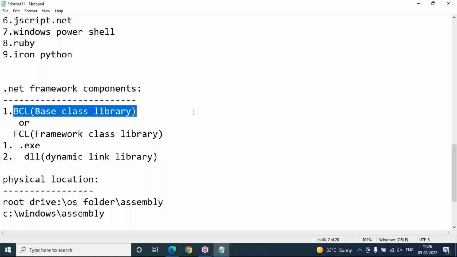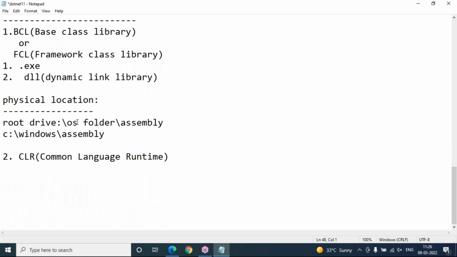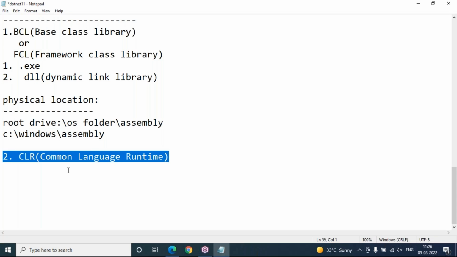Even if you want to create your own library, including multiple classes with multiple functions and your own logic, you can reuse that user-defined library in other applications in the form of a DLL attachment. So this is the first component, base class libraries. Now coming to the second component, common language runtime.